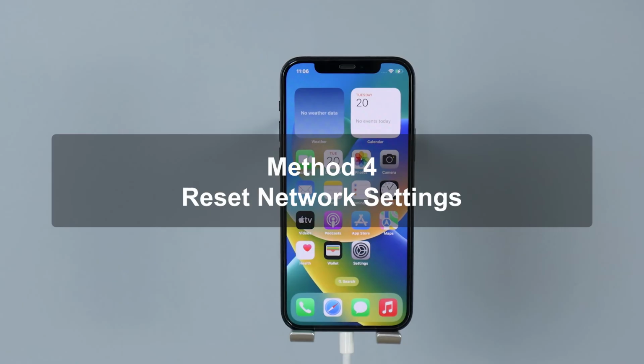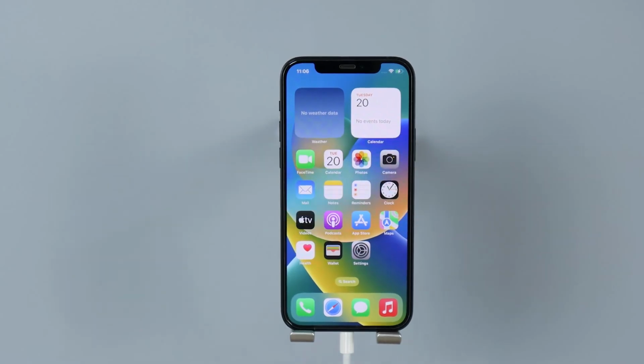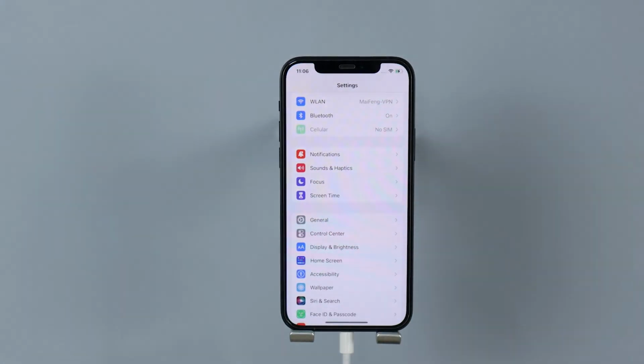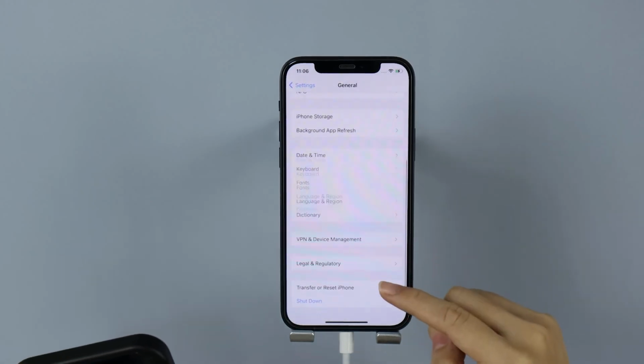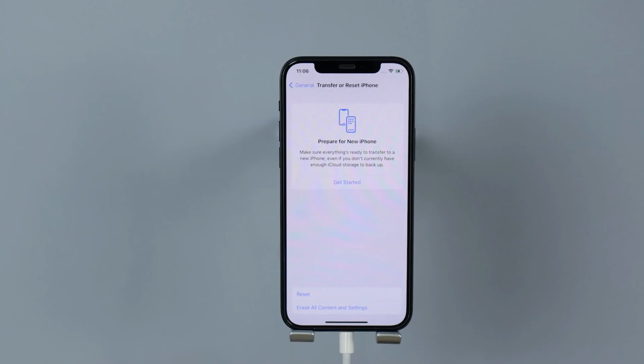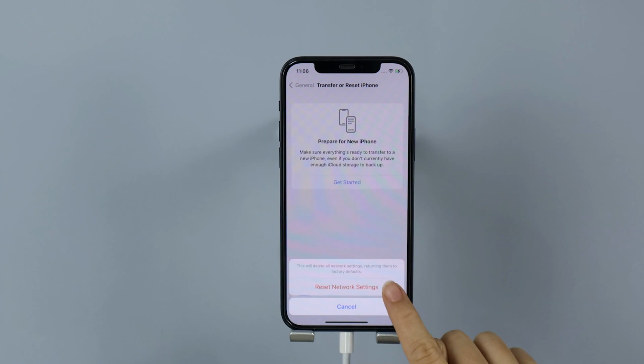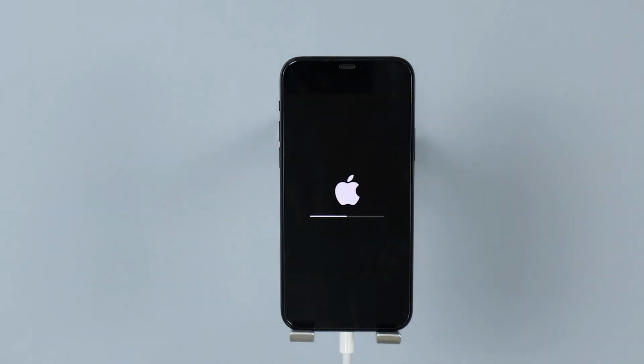It's very likely that the error message has something to do with your network. So now go to Settings, tap General, then scroll to find Transfer or Reset iPhone. Tap Reset, Reset Network Settings. When it's done, connect to Wi-Fi and try to log into your Apple ID again.